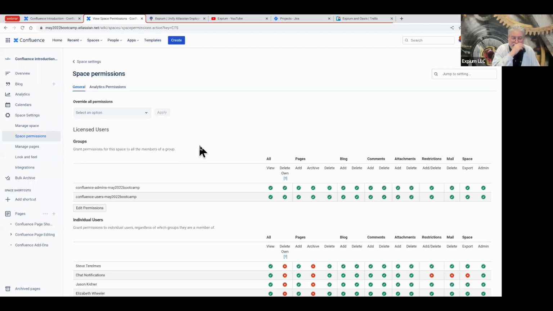This can also be done at a global level. So the Confluence administrator could go in and also say, I don't want anybody commenting, or I want to manage who gets to comment, or who gets to manage the space, who gets to manage attachments, edit comments, etc. That can also be managed from the global perspective as the Confluence administrator.